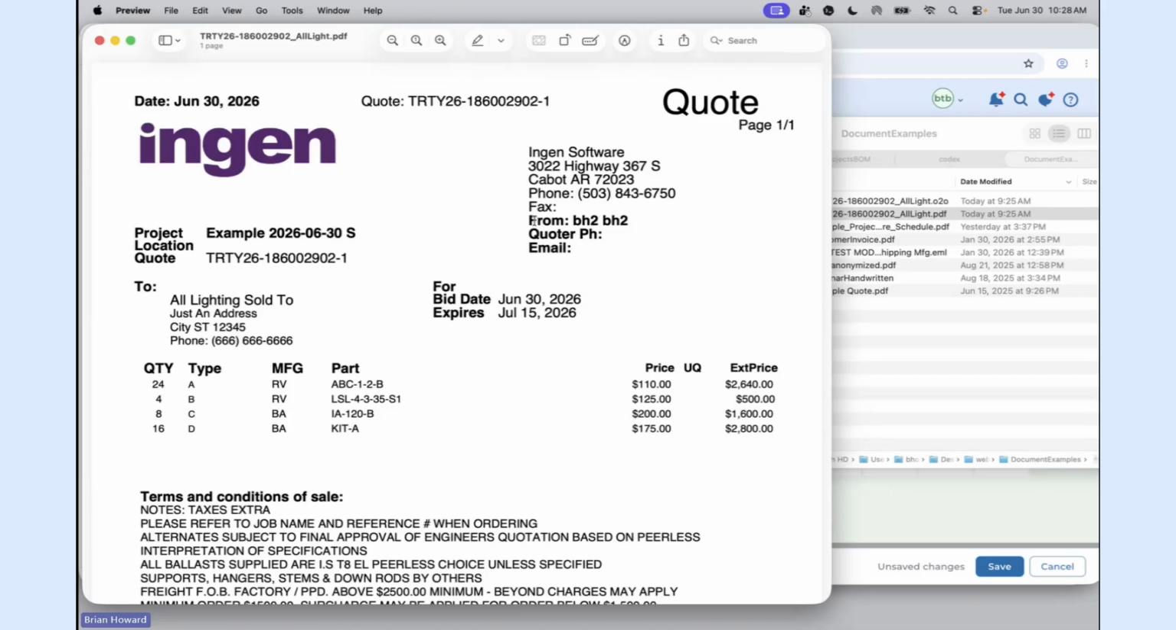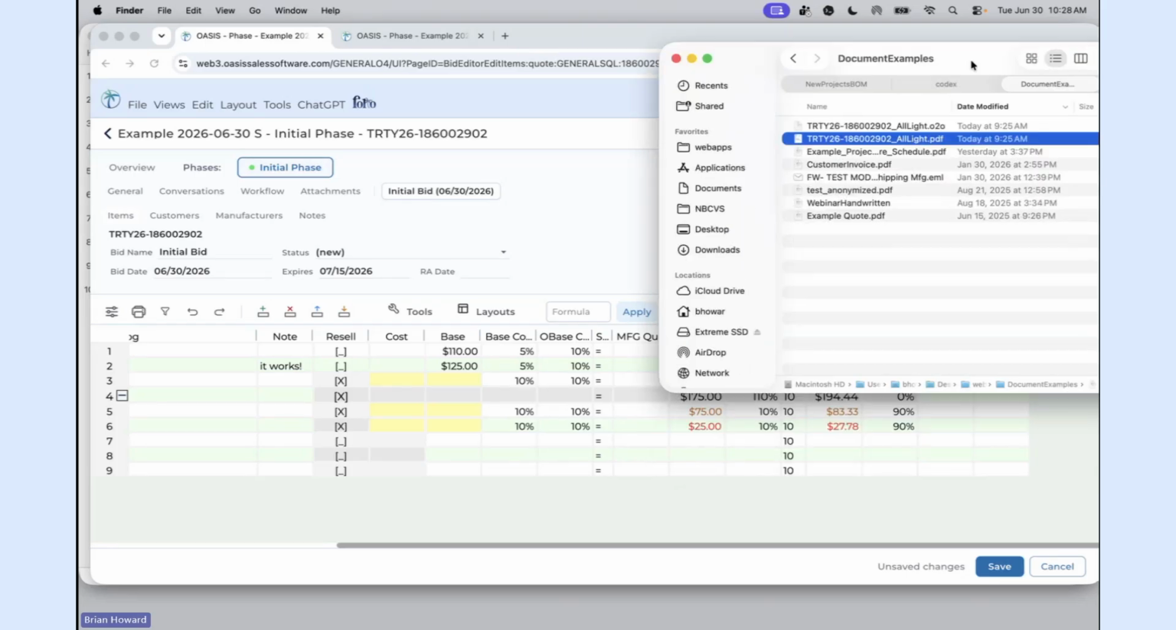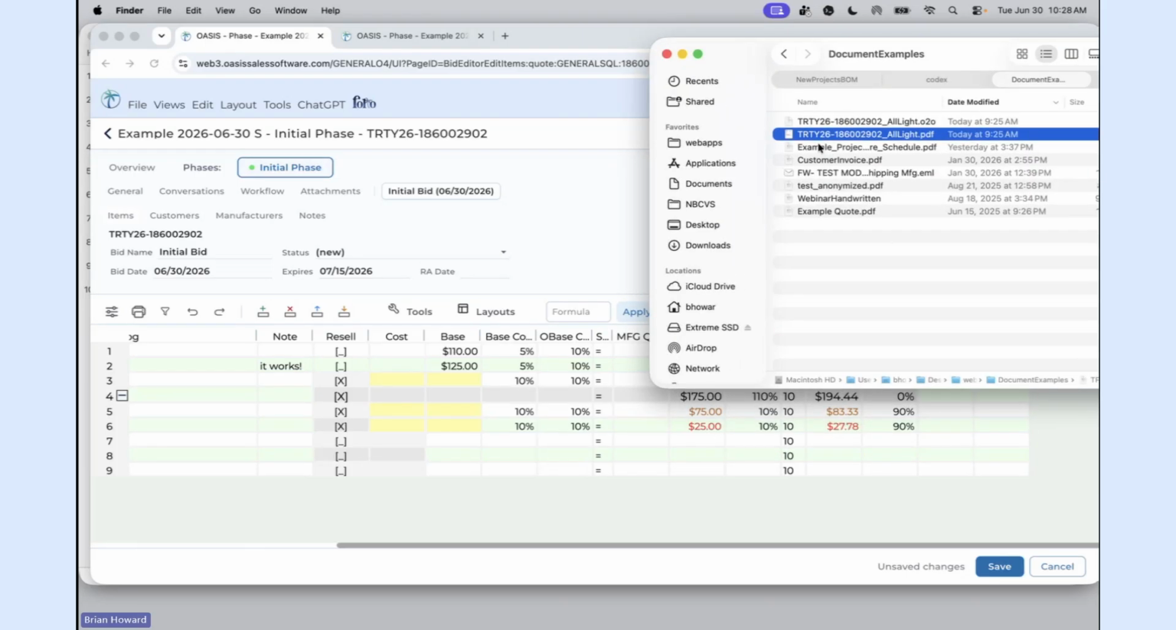But here's a quote response from a factory. Again, this is just a test quote in PDF format. And this works. I was out training with a group, and man, they were sure happy when they saw this because they don't have to copy paste all the catalog numbers back from their factories. So how does it work?